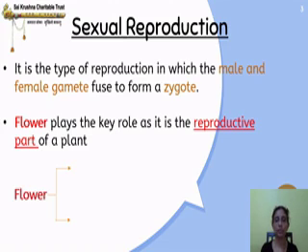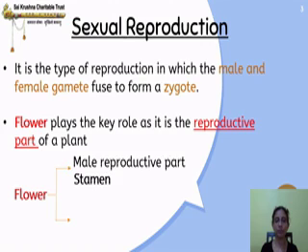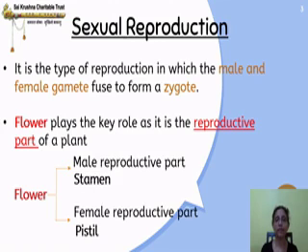There are two important parts of a flower. The male reproductive part is called the stamen and the female reproductive part is called the pistil. Let's see about them in detail.